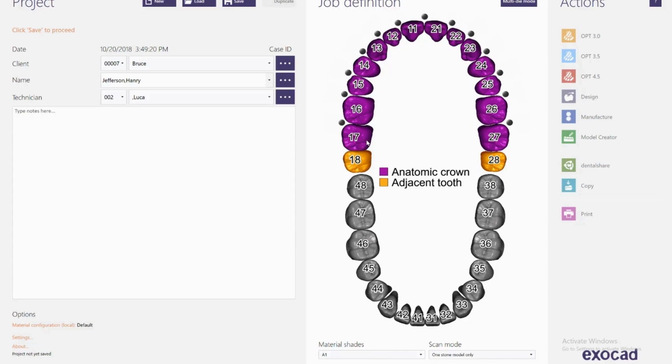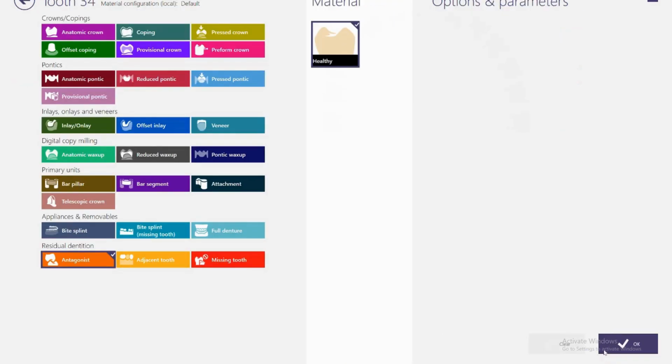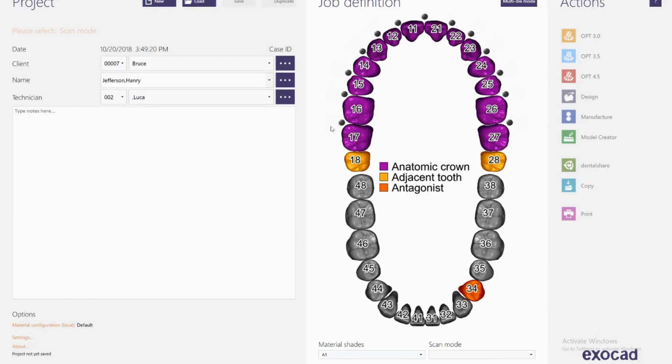A lot of people select every single tooth as antagonist. You don't need to do that. You can just select one tooth. Let's say in this example it's going to be the 34, and I click on antagonist, material healthy, and I click OK. So our project is ready to be saved.